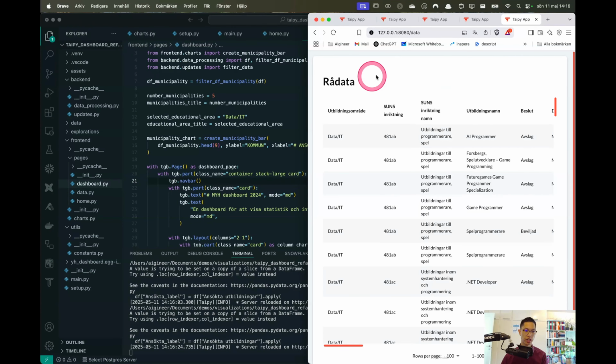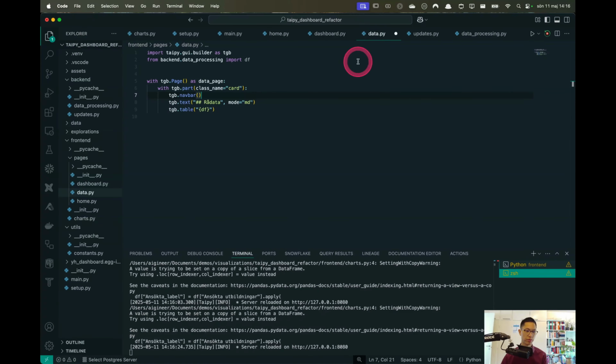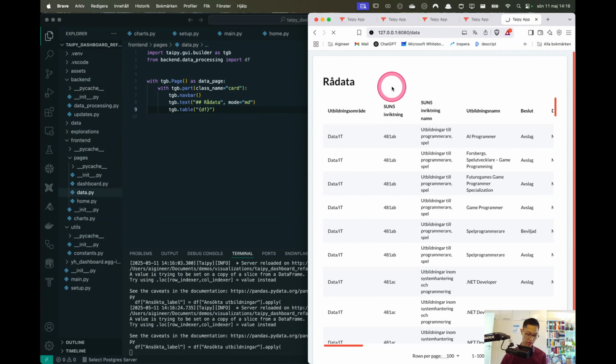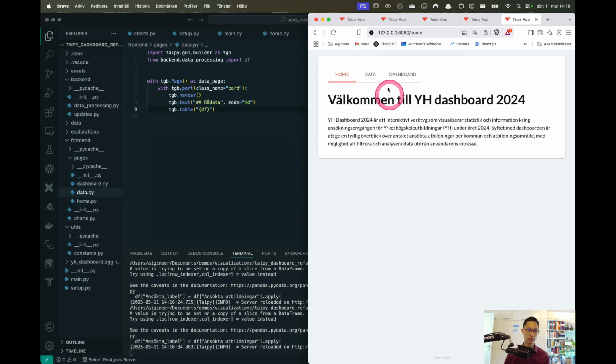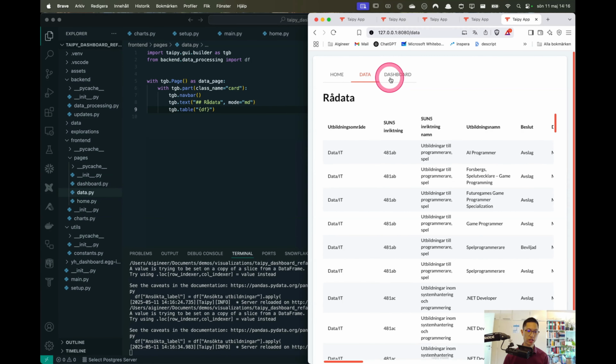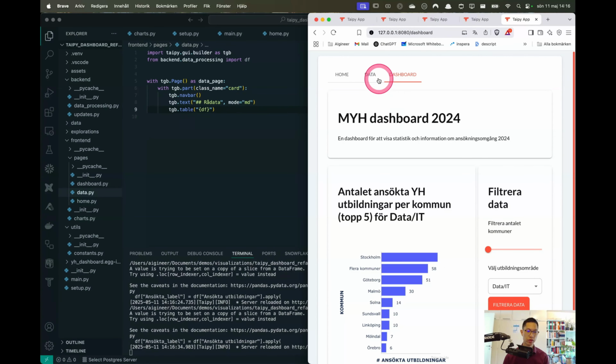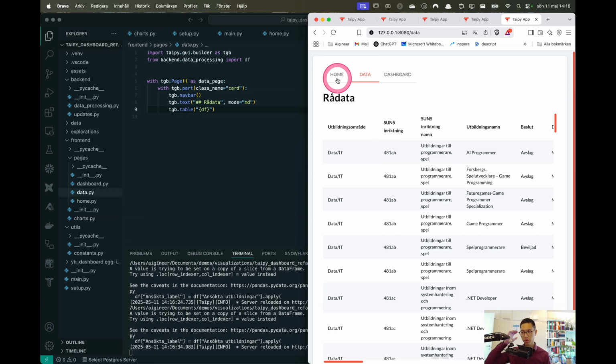If I click in data, okay, data doesn't have it. Let me see, because I didn't save it. So now data also has it. So dashboard, data, home. So this is the navbar. That is quite cool. By using this navigation bar, we can divide our dashboard into several pages.